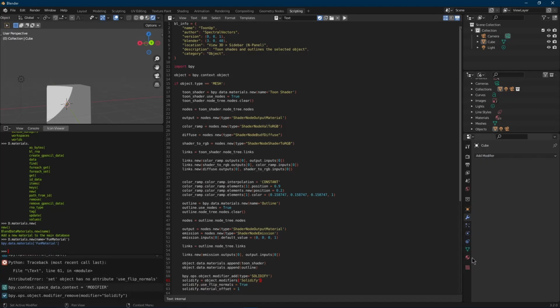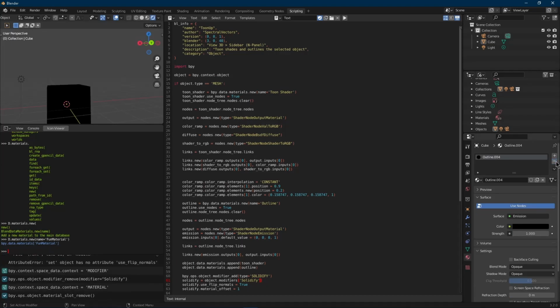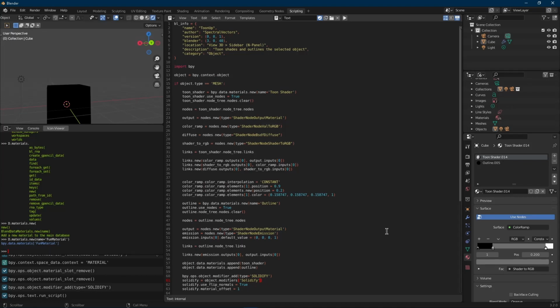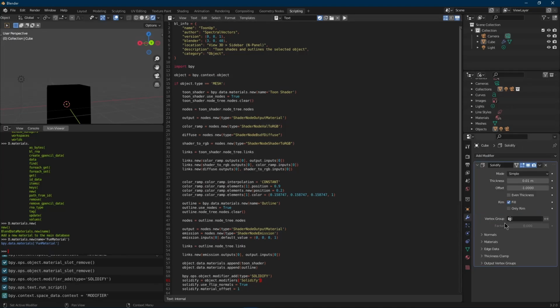So I'm going to get rid of that. I'm going to get rid of these. And let's see if this works. And it looks like it did. I didn't get an error message. And let's see. Normals flipped. Material index offset. Okay, cool.